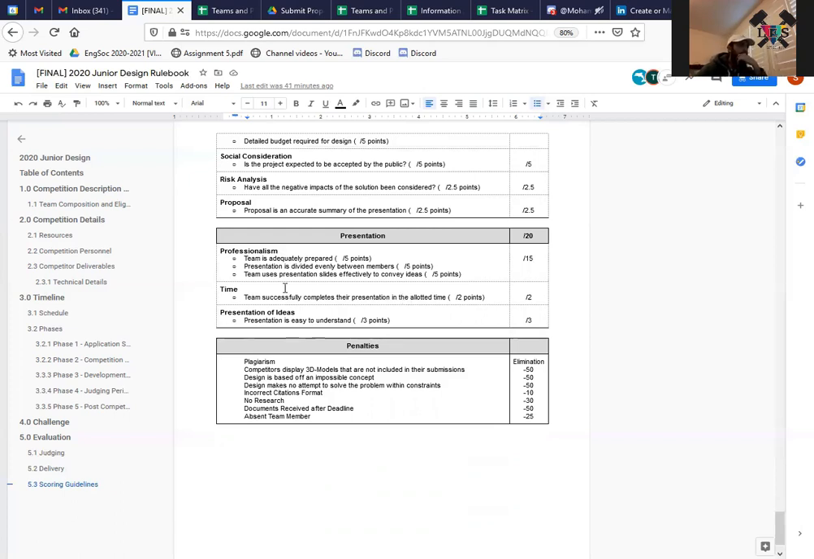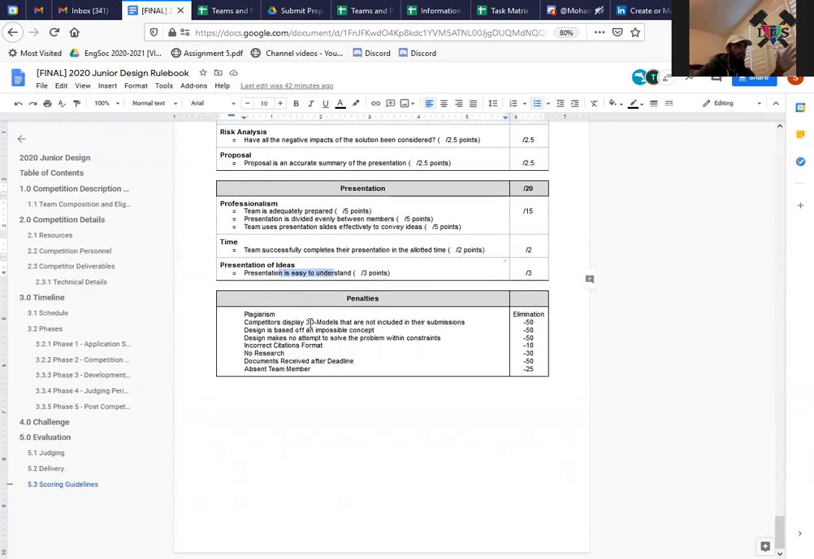Team using presentation slides effectively to convey ideas. Presentation is easy to understand. Yeah, those are different because this one is asking specifically that the presentation slides are used effectively. This one is just saying the way you structure the presentation is easy to understand. So those are two different things.